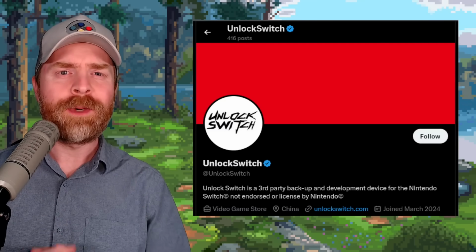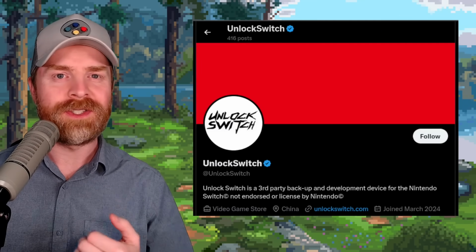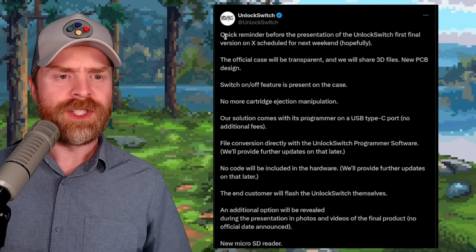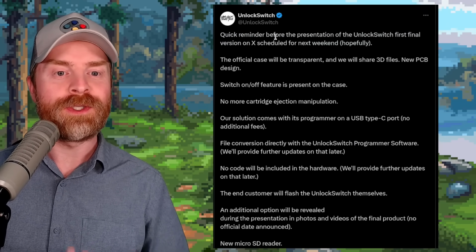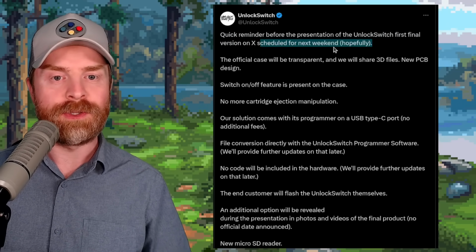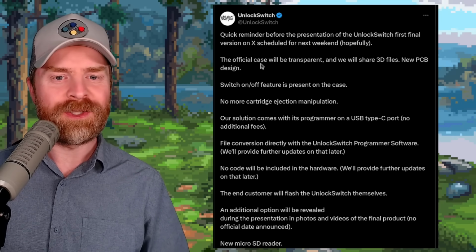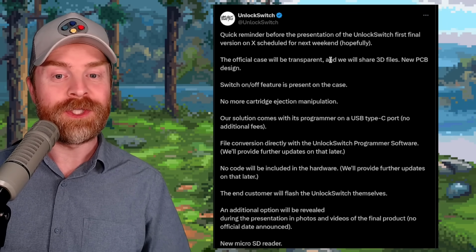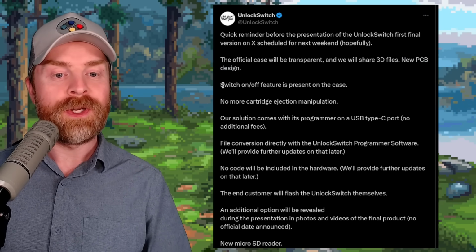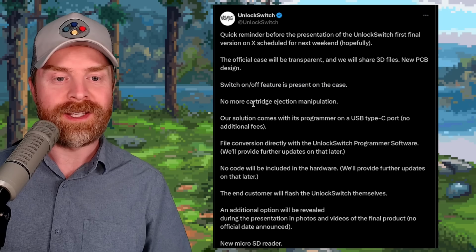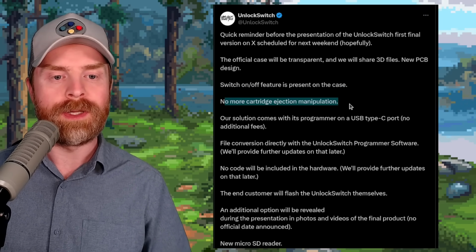Next up, we're talking about the upcoming MIG-Switch flashcart rival, the UnlockSwitch, and we've got an update. So they share a quick reminder before the presentation of the UnlockSwitch first final version on X, scheduled for next weekend, hopefully. The official case will be transparent. They will share the 3D files, and there is a new PCB design. The switch on-off feature is present on the case. This is a big one. No more cartridge ejection manipulation.